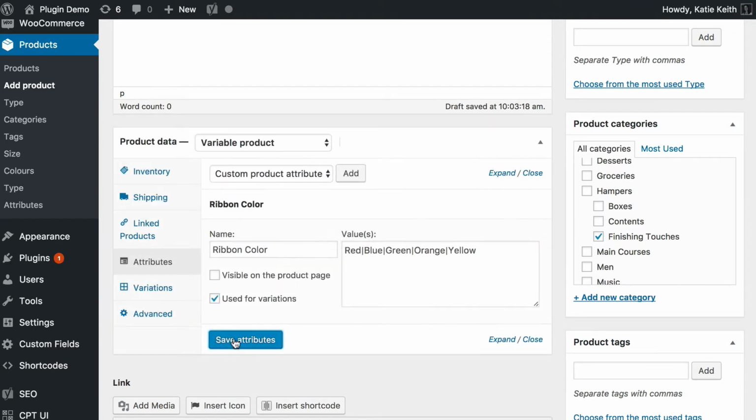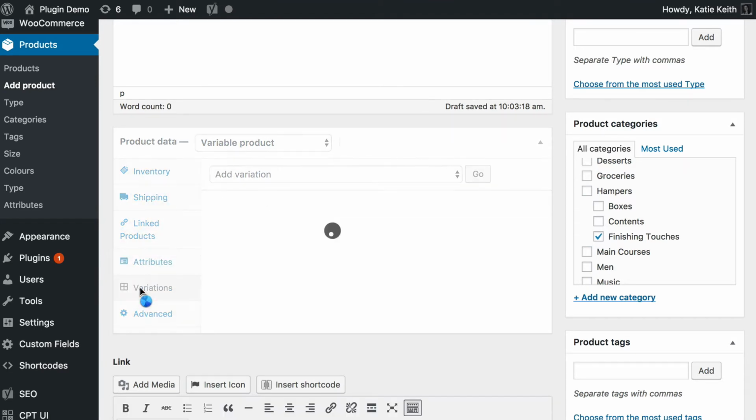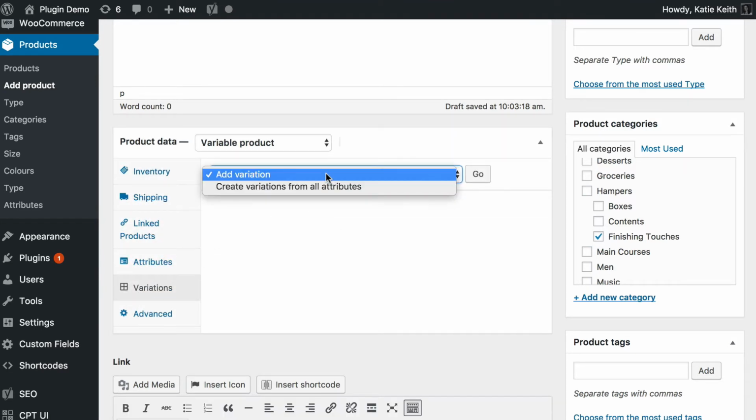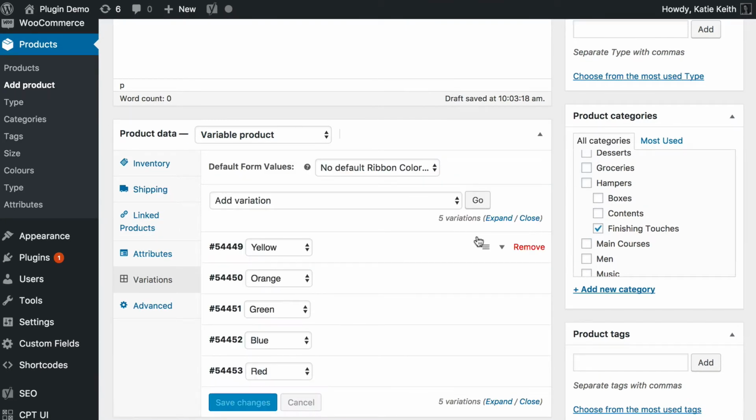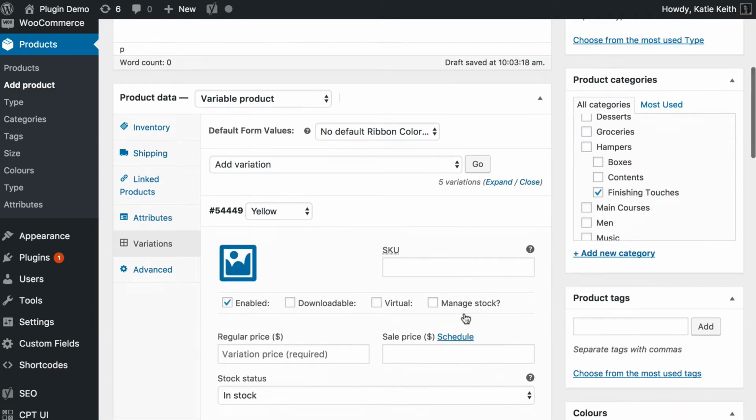And then once that's saved, click to the variations tab. To add a variation, you need to create variations from all attributes. Your variations will appear based on the attributes you created in the attributes tab. So for each variation, you want to click on the little arrow here and you can add whatever information.